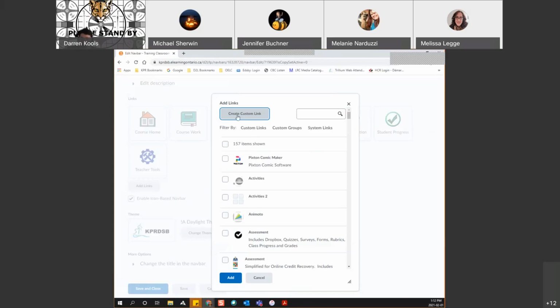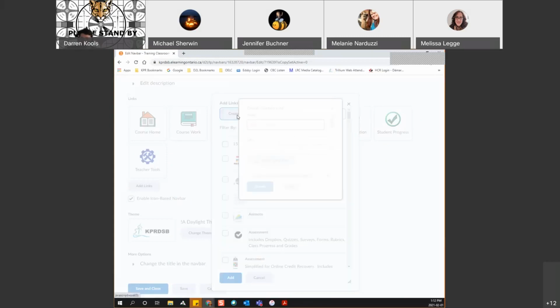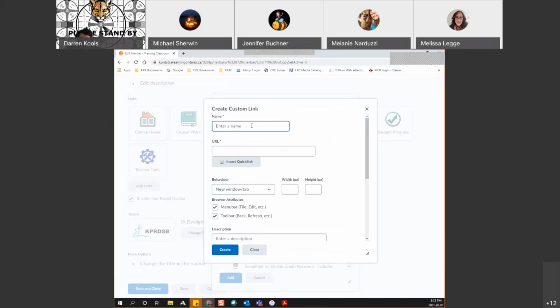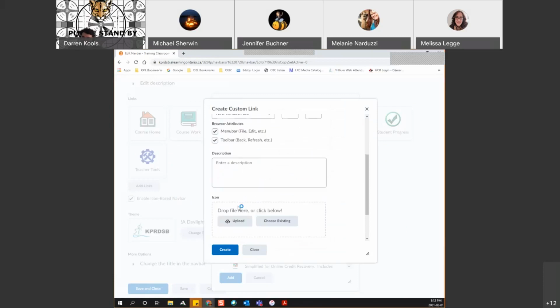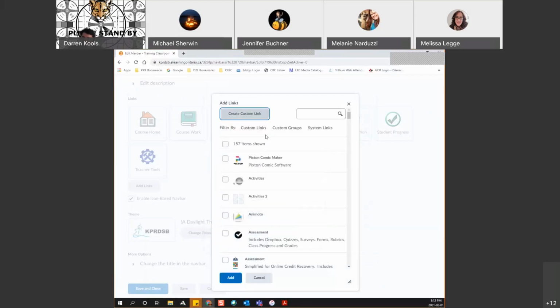If it's something that you want, you can create a custom one, and then you simply give it a name. It's linking to something, obviously, so the website or wherever it's going to. Generally speaking, you want it to open in a new window or tab, so it's not actually replacing D2L. So you just leave the default, give it a description, and then you can upload a picture as the icon. And then that's going to become an option for you to add to your navigation bar. So you have that power as well.